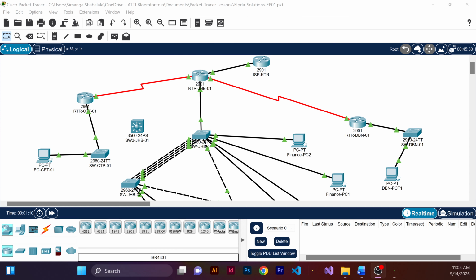Now, so far what we've done, three routers run the single area OSPF, which is area 0. And the router IDs: Johannesburg is 1.1.1.1, Cape Town 2.2.2.2, and then Durban is 3.3.3.3. So today we just expand our topology.